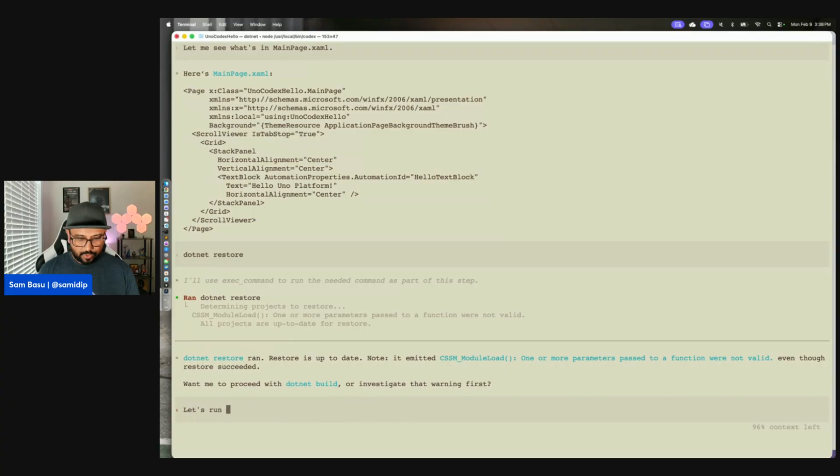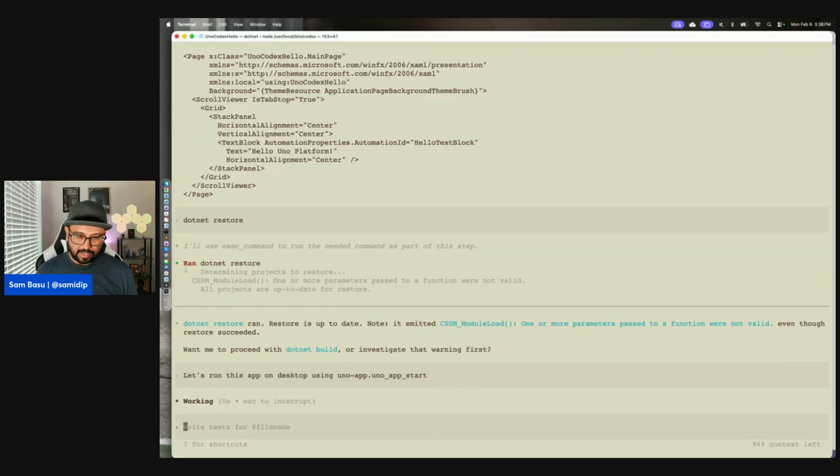Let's run this app on desktop using, I had copied a thing that I wanted to use. So this is using the Uno App Start. That's an MCP tool. And let's see if we can ask it to do a build and have the app launch through an MCP tool. It has all of these MCP tools.